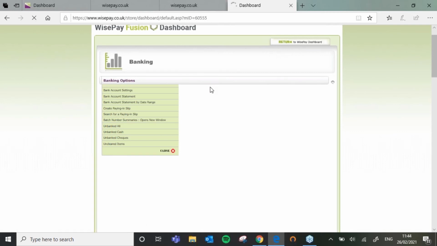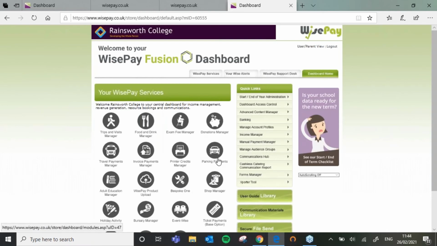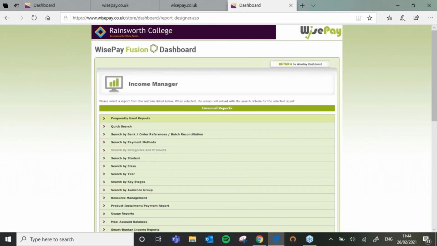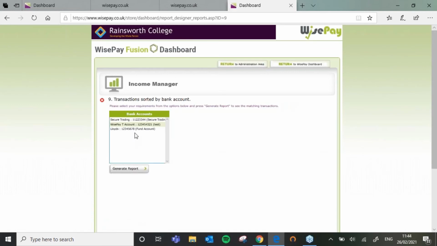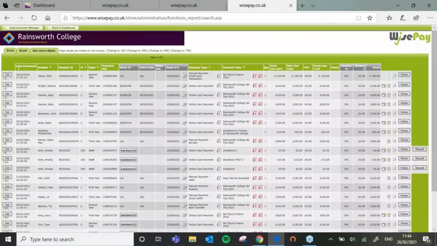The next section that I am going to show you is relating to refunds and transfers. So I'm going to go into Income Manager and select a specific bank account and generate a report. You would access this in many ways. You could either do it through one of the services, which we'll touch on a little bit later, or you can access this through the Income Manager as I've done.